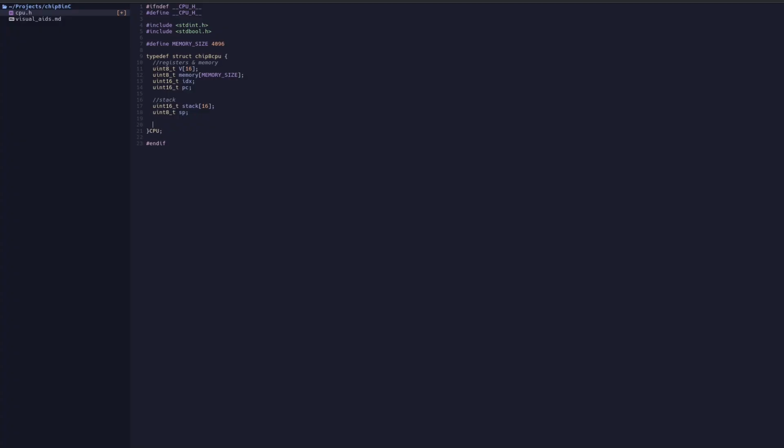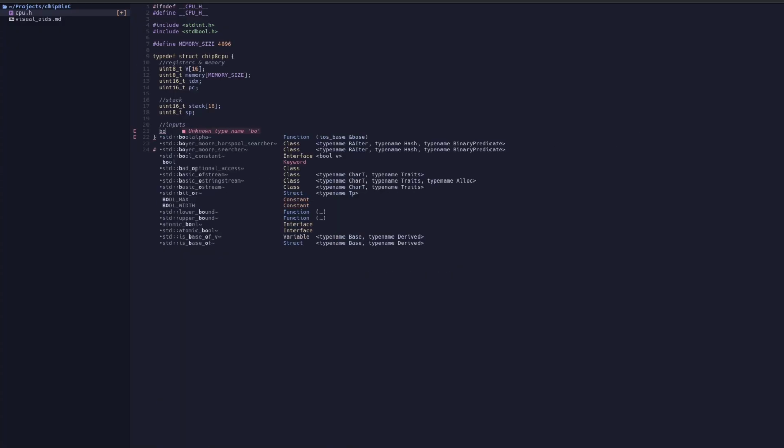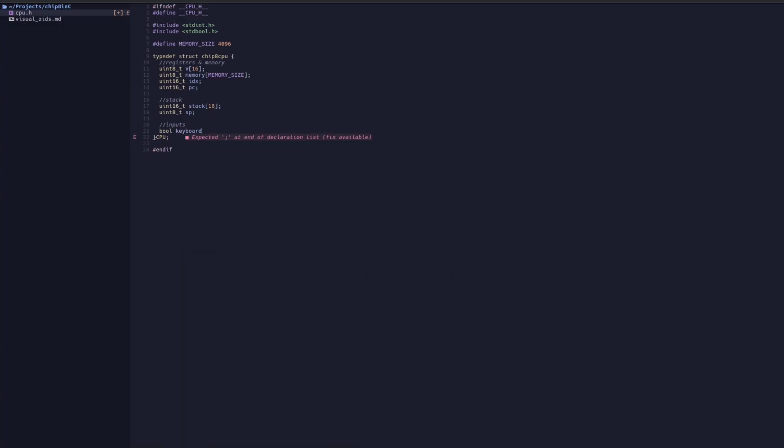So next we can do our timers, but before we do that, I'm actually going to do the inputs here. The Chip8 uses a 16-button keypad. I usually just call it bool keyboard array of 16. You can call it keypad if you want to. I just called it keyboard in pretty much every code that I've done this for, so I'm just going to leave it as keyboard.